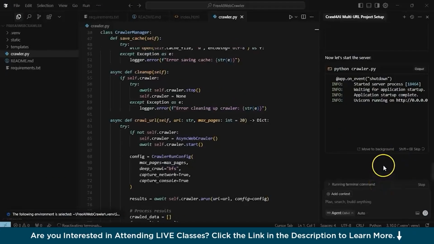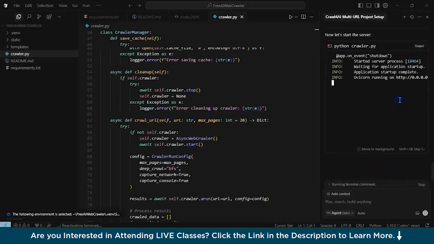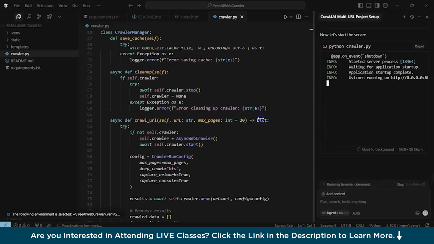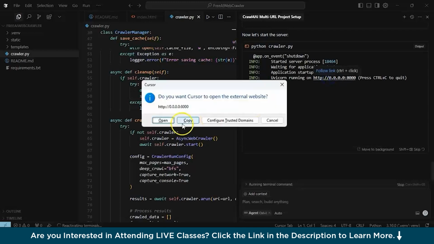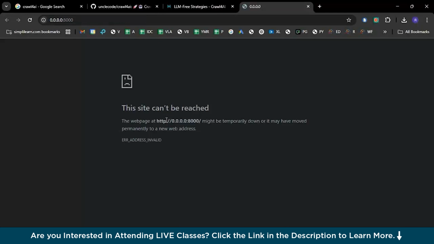So the best part about using Cursor AI is you will have an agent which you can work with. So we are currently working on Cursor AI. If you want, you can switch from Cursor AI to ChatGPT, Claude, or any LLM of your choice, and you can get started with it. Now let's try to run our localhost once again.